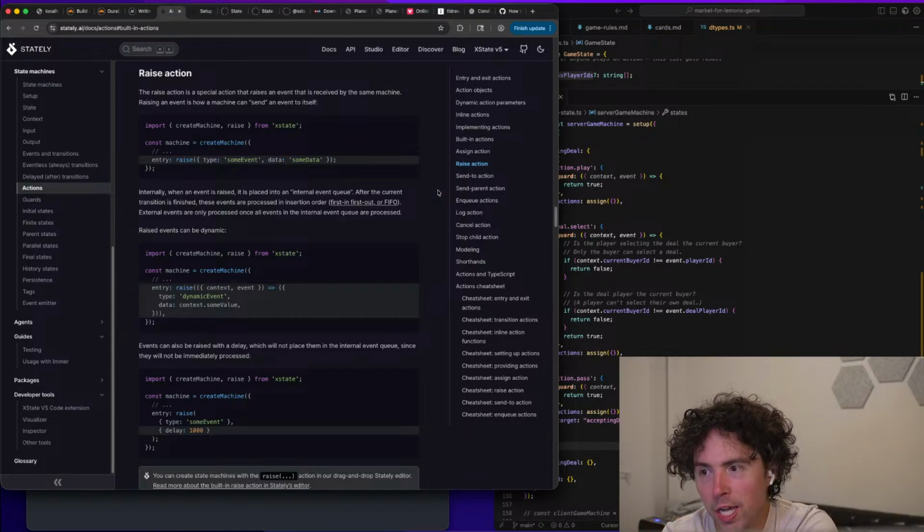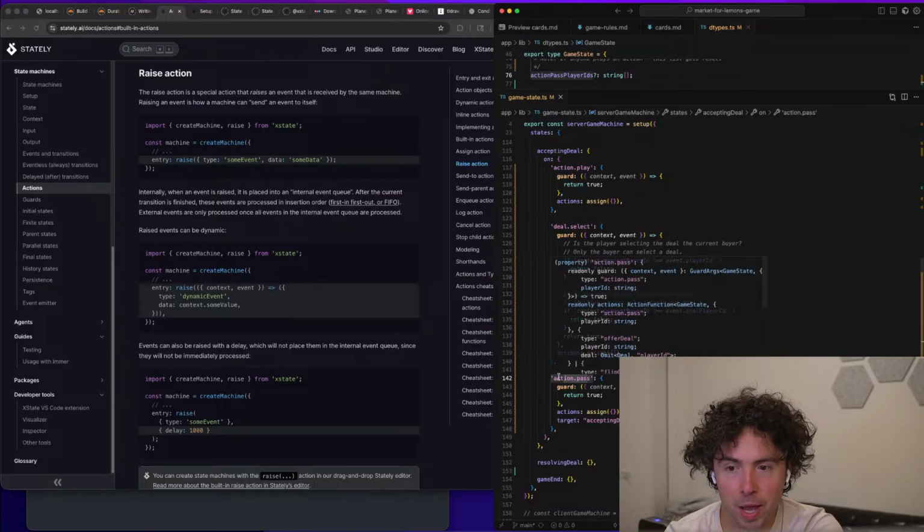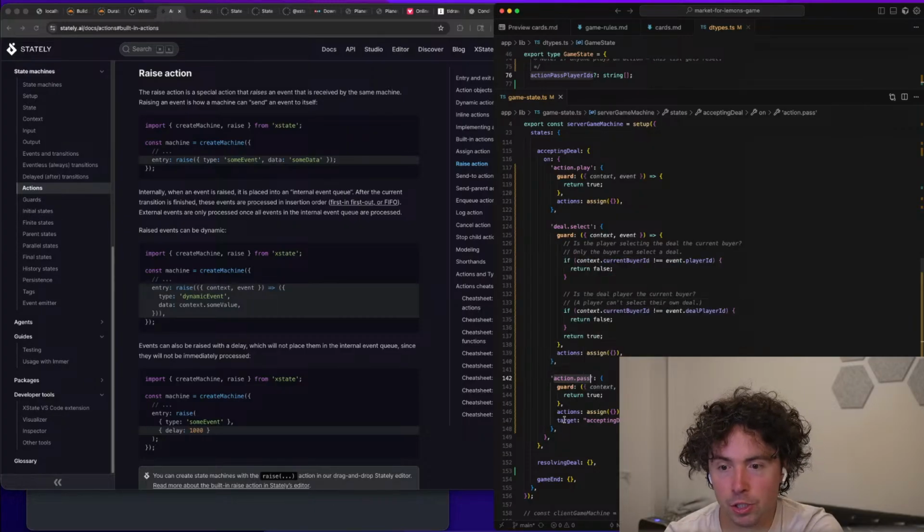But the raise, we could emit another event. We could add another one that says like deal confirm or something, and action pass could always raise a deal confirm. It can log you as passed, but it won't actually transition. It would be just a self transition, I think is what it's called.